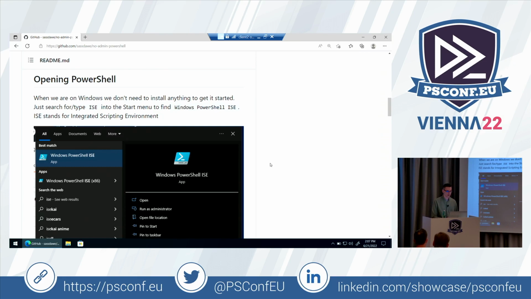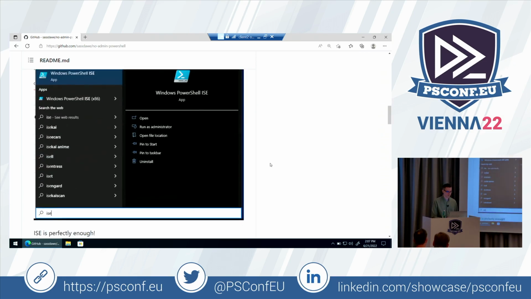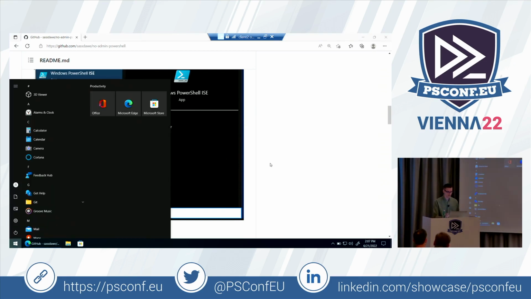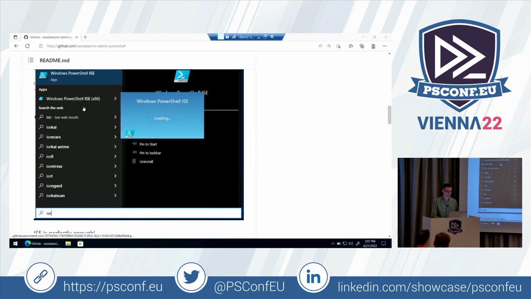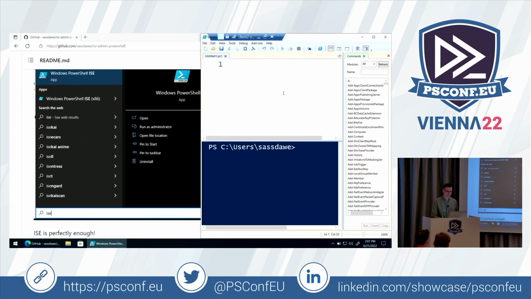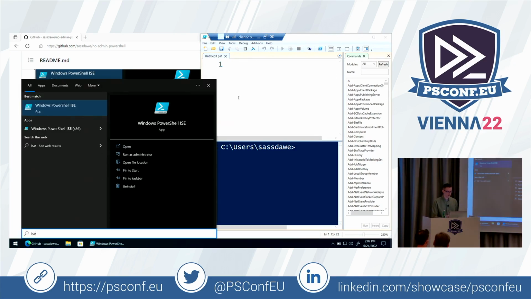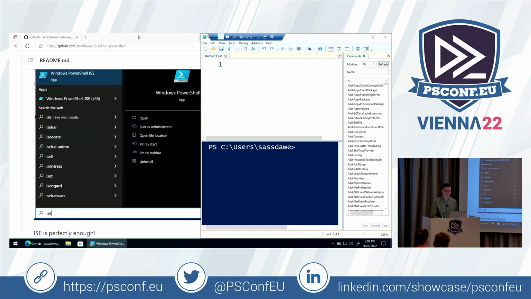But PowerShell ISE is completely enough to get it started. And it's still perfect. And I believe on Monday, even our friends from Microsoft said that ISE is enough. And it's pre-installed unless someone decided to strip it out of Windows. I hope no one is that evil. Yes, you just type in ISE into the start search and you can get it opened.